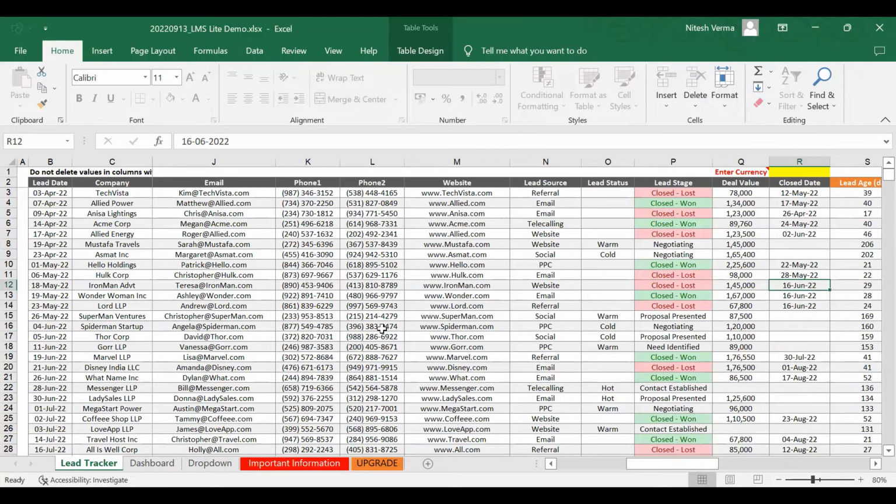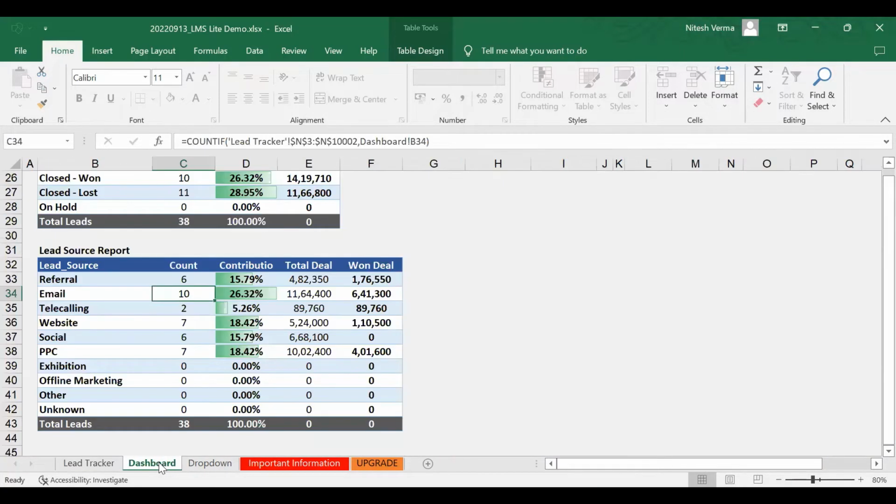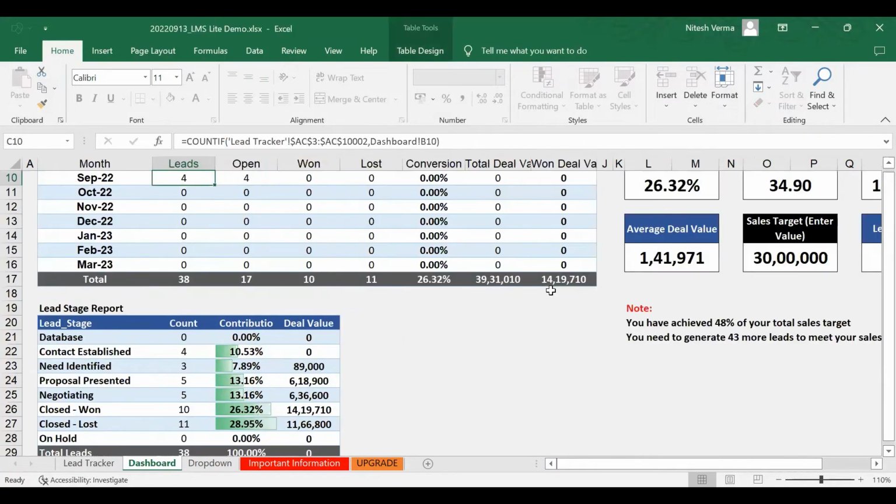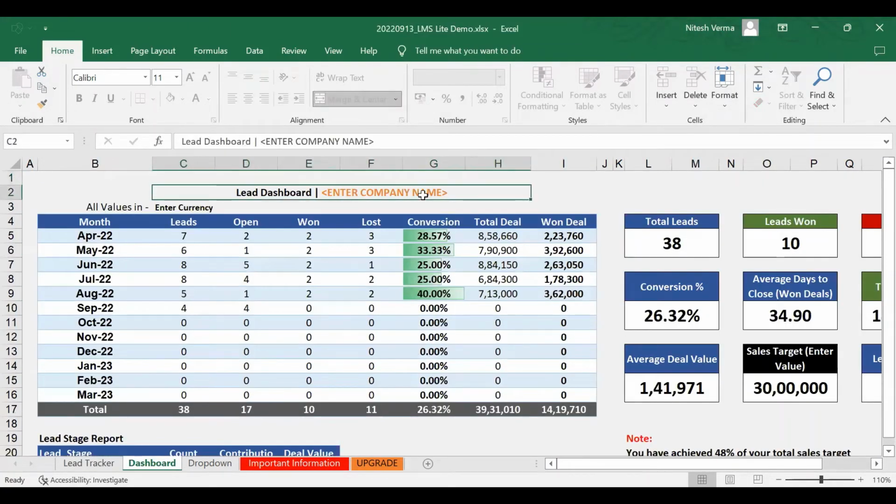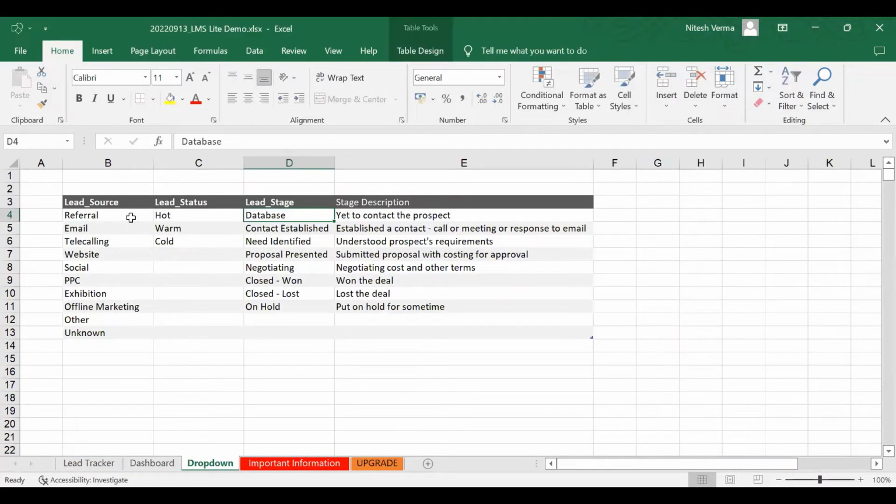So it's fairly simple. You go to the download link, you download it, and you just set it up. Setting up is fairly easy. You need to enter a company name here, just for the branding purpose. You need to go to the drop-down sheet and check if these drop-downs work for you, or do you need to modify them.